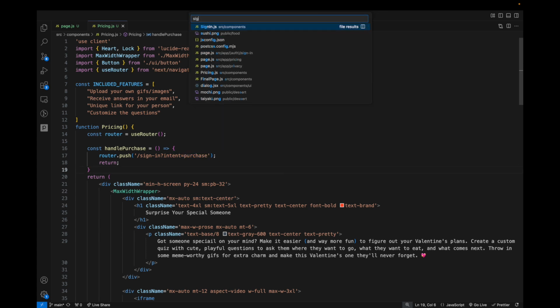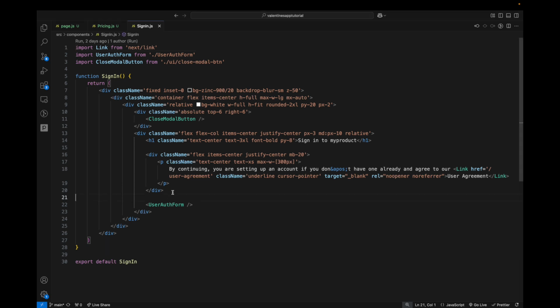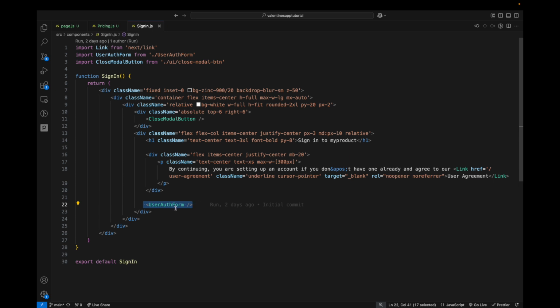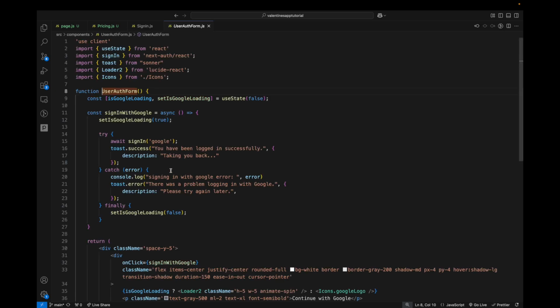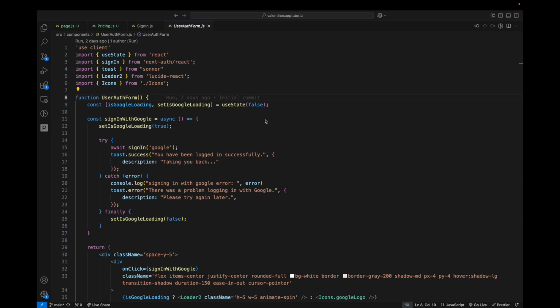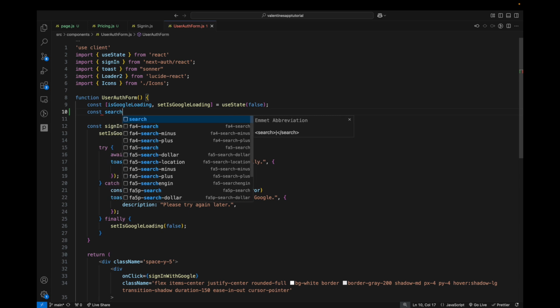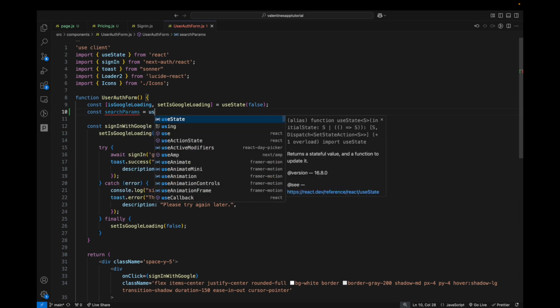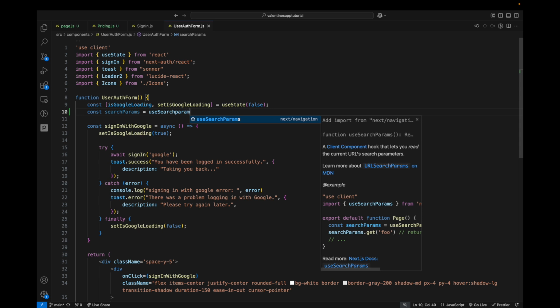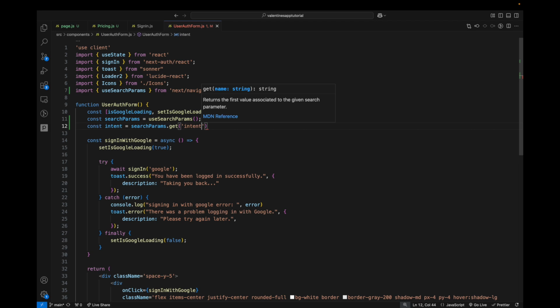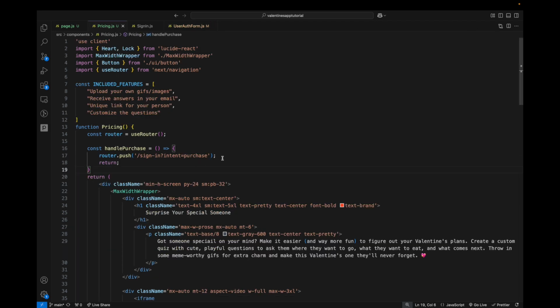So let's open our sign in component actually. And this part doesn't really matter. It's just aesthetic, but what we care about is this component, user auth form. So let's open that. Click on that and open this component, and we just need to add a few more things in here. Let's say const search params is equal to use search params from next/navigation, import that, and let's grab the content from that. So const intent is equal to search params dot get intent, because that's how we passed it here, right?